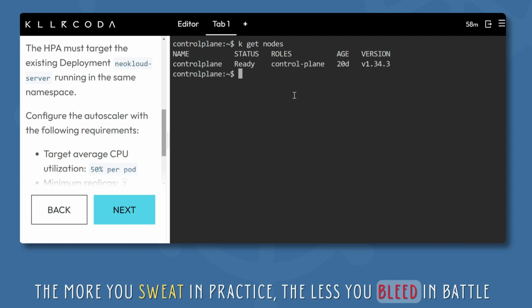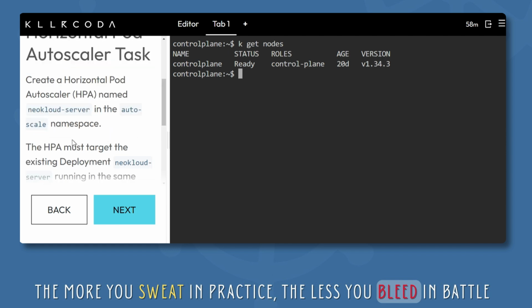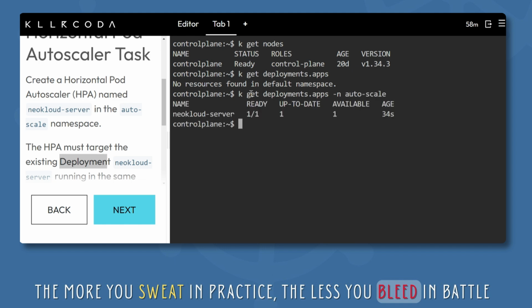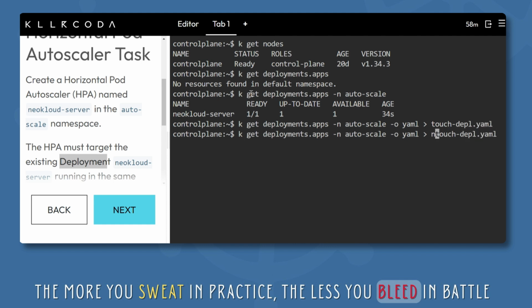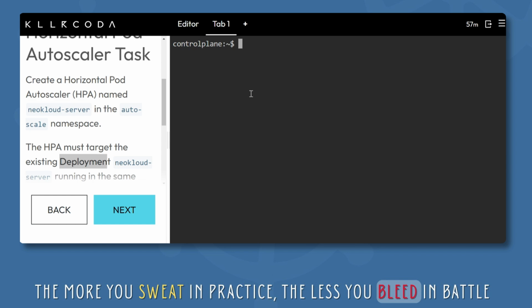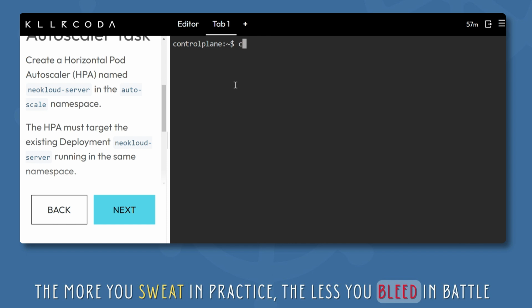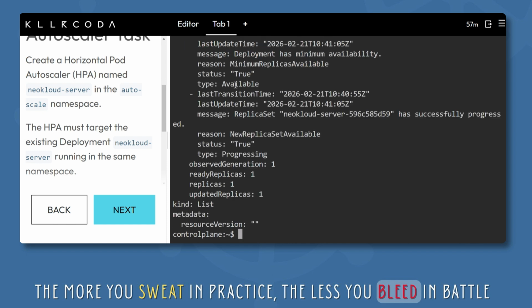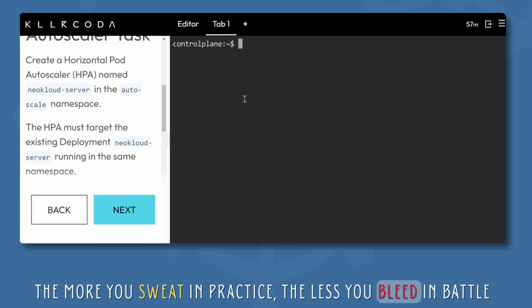Now the deployment. Create a horizontal autoscaler with this name, and the HPA must target the deployment. So what do we need? The deployment. So k get deployment -n autoscale. One is there. My first rule is to take a backup. I always take a backup in two files: touch dpl.yml, and one that I do not touch. So in the worst scenario, I can get it back and spend my time doing things. Now I first check that the backup is there. Yes, the backup is there. Now start creating the horizontal pod autoscaler.